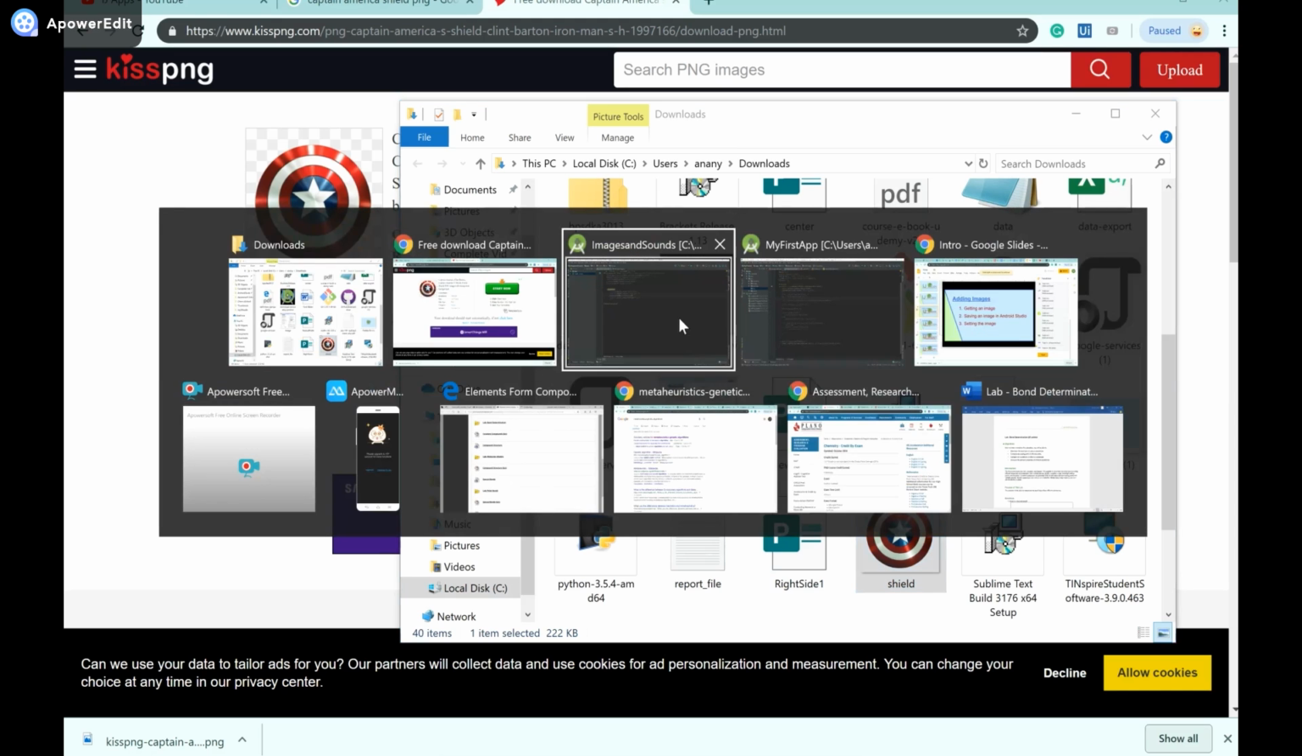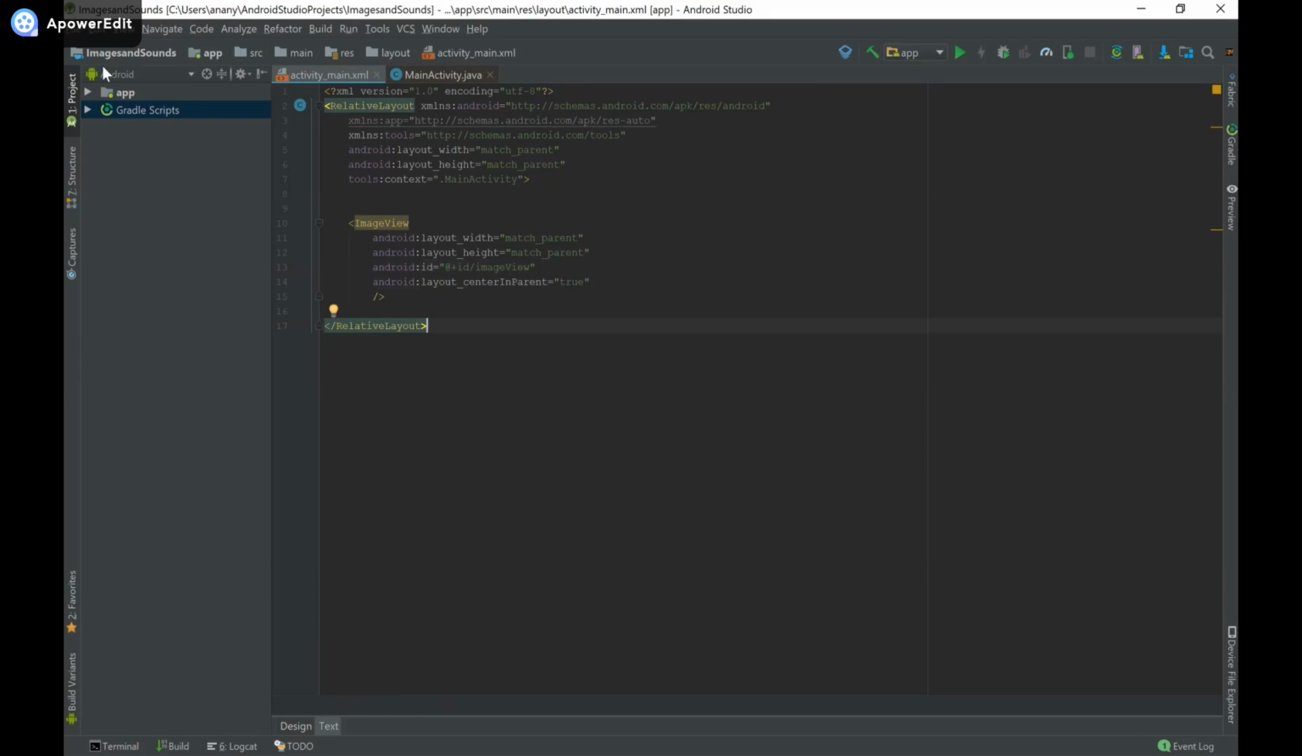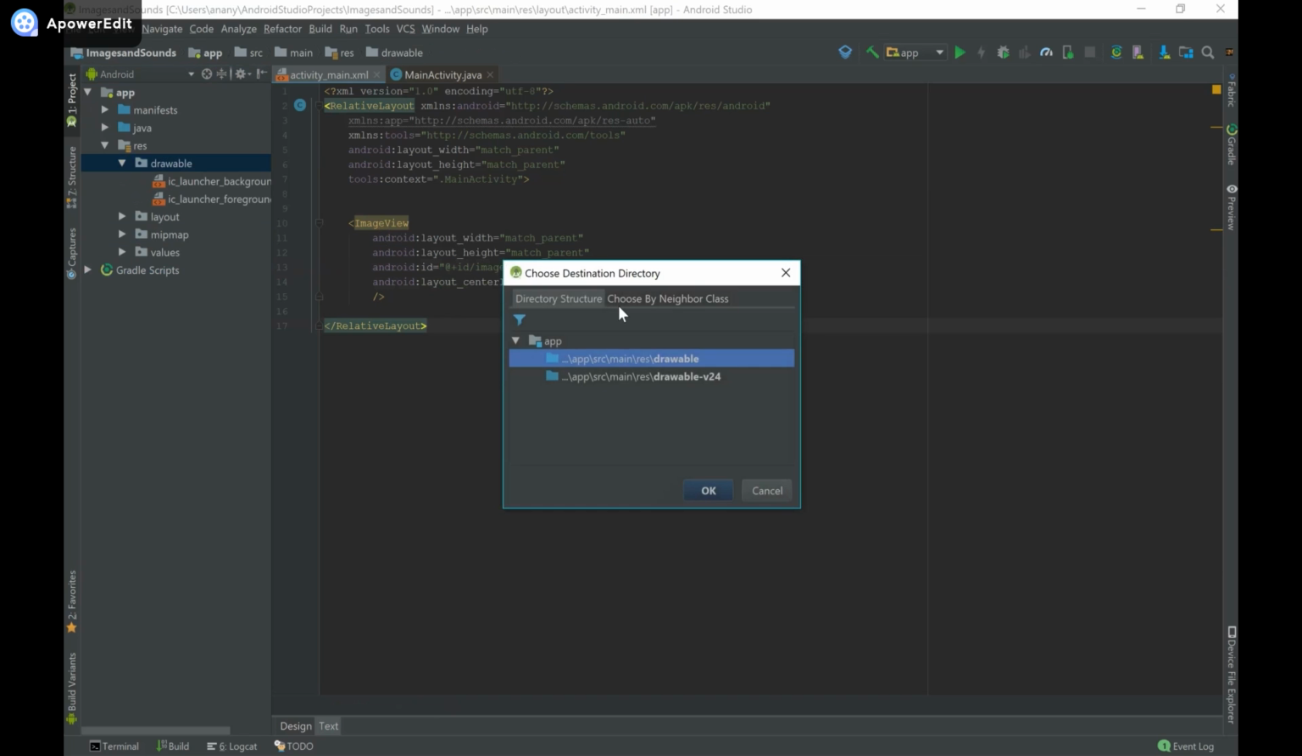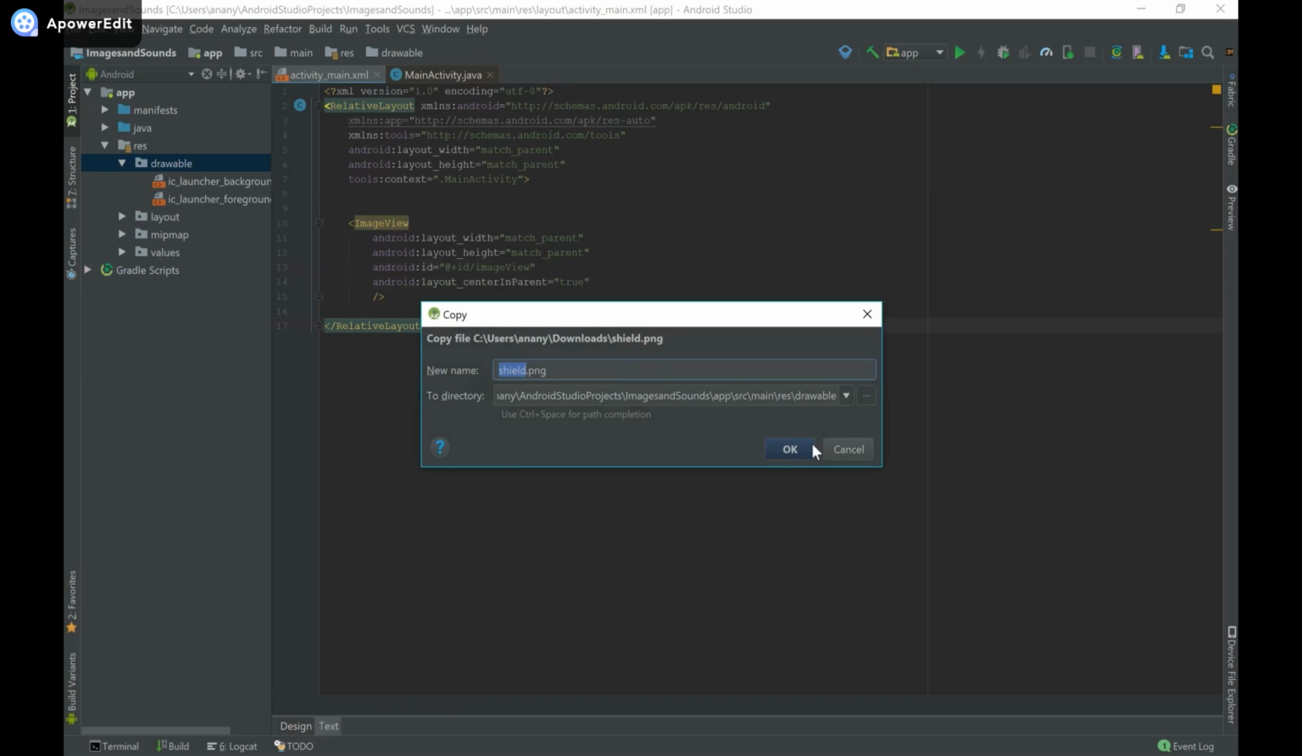Then I'm going to head back over to Android Studio. And then I'm going to head on over to App. Under Resources, there's this folder called Drawable, and that's where we're going to have our images. So I'm going to do Control V, and then it's asking us to choose a destination directory, and I'm going to choose Drawable, and then it says shield.png, so I'm going to copy that file.